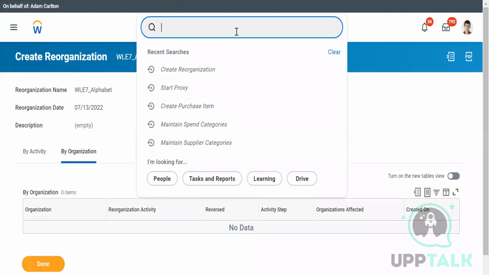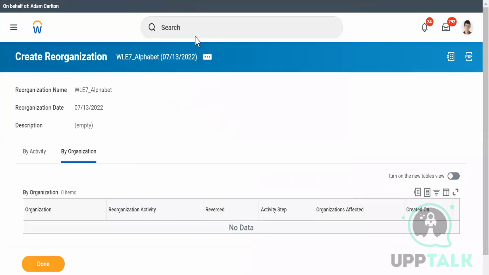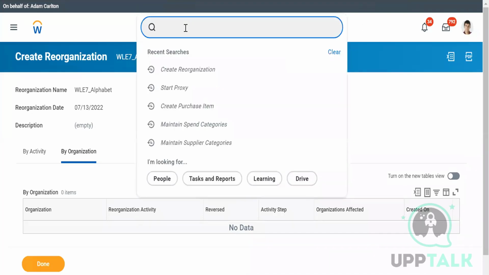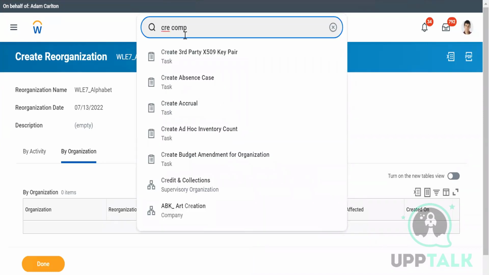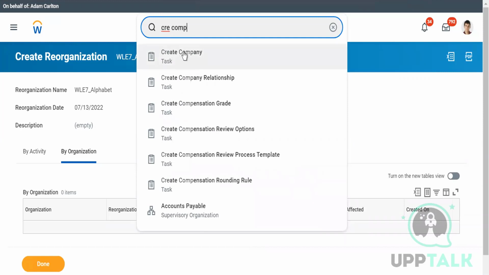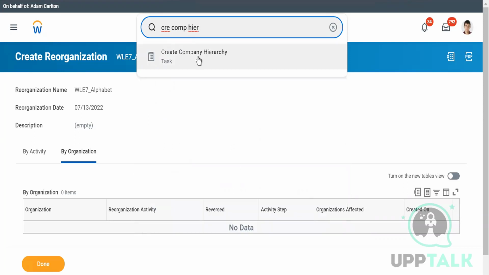So the next part is, how do we create a company? So the task for that is, again, very simple. Create company. You see this option, create company, and I have another task, create company hierarchy, right? So these two are different business objects. We will come to the hierarchy part also, but not right now. Let's create company first.